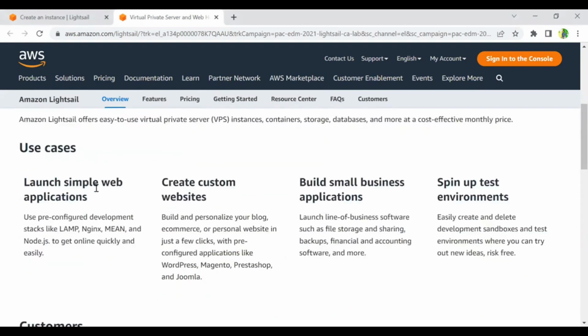So here you can see these are all the use cases which we discussed now. We can launch simple web applications, we can create custom websites, and also we can build a small business application. In future, if you are going to scale up, that is also very much easier.